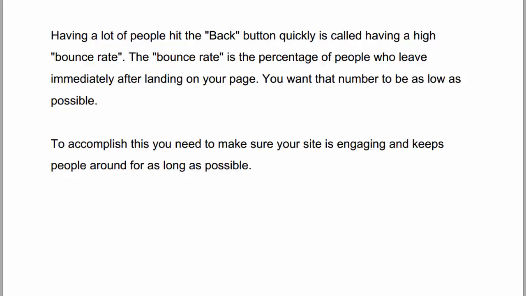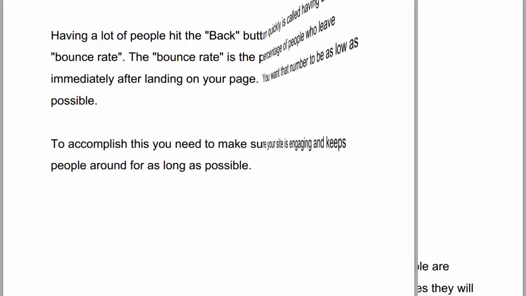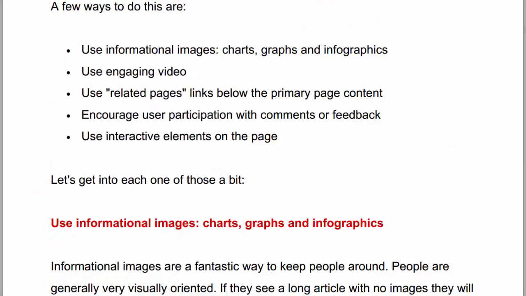To accomplish this, you need to make sure that your site is engaging and keeps people around for a long time. A few ways to do this are: 1. Use informational images, charts, graphs, and infographics. 2. Use engaging video. 3. Use related pages links below the primary page content. 4. Encourage user participation with comments or feedback. And 5. Use interactive elements on the page. Let's go through each one of those in a little more detail.